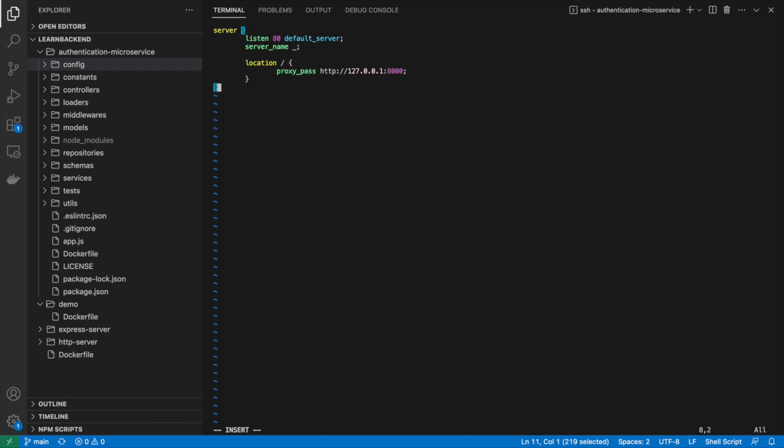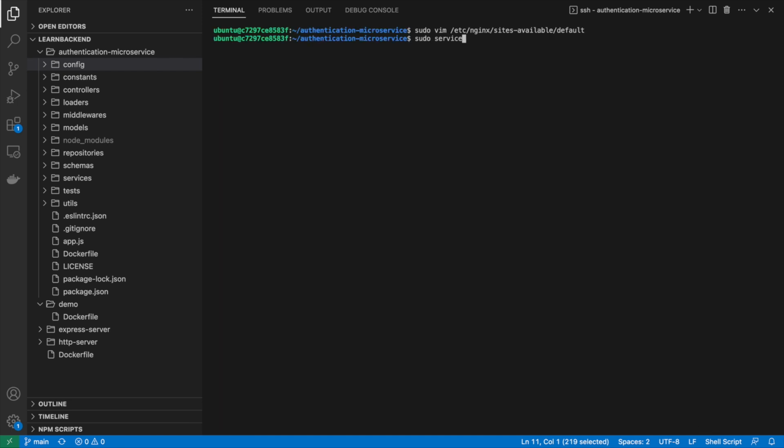We can now save and quit this file using the :wq command and restart Nginx using the service command once again. Finally, we can verify that the requests sent on the port 80 are successfully redirected by Nginx to the port 8000 of the authentication microservice by simply checking the heartbeat of the service using the following curl command.